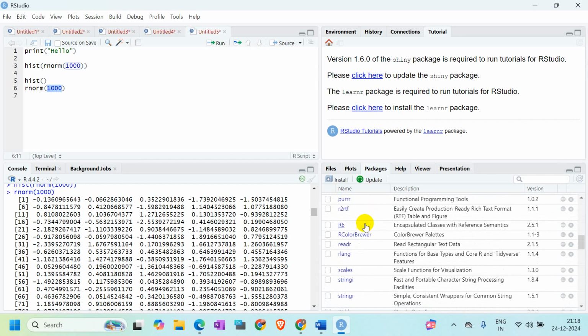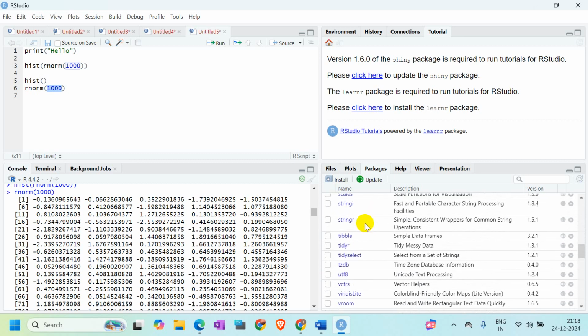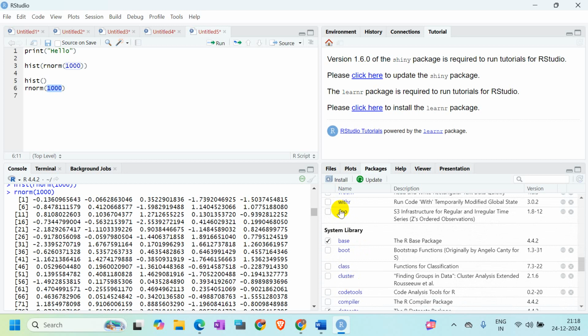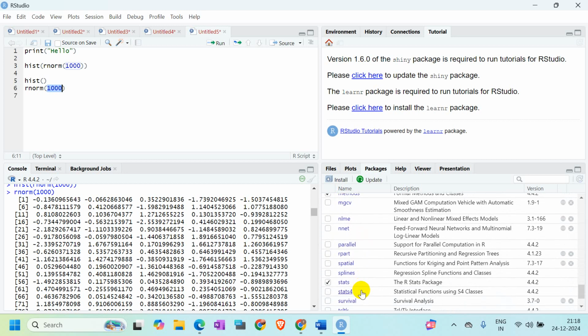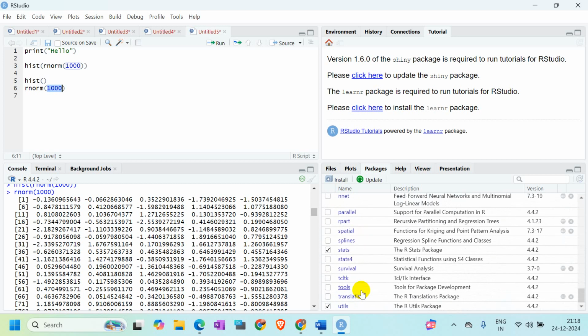Okay, so like for example, here if you see, so many packages are there: stringi, tibble, tidyr. The broom package is there, cluster analysis is there, methods is there, stats is there, utils is there. Okay, for survival analysis, the survival package is there.